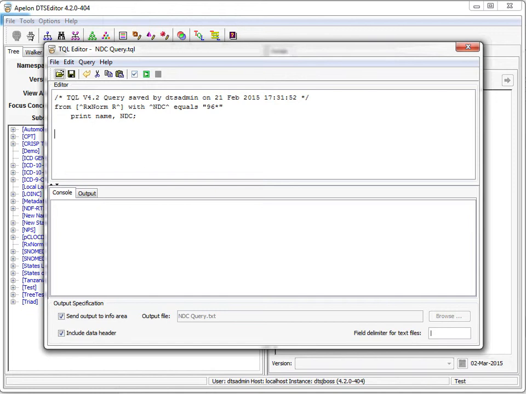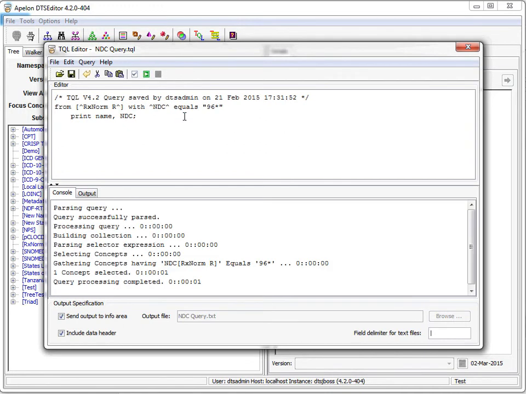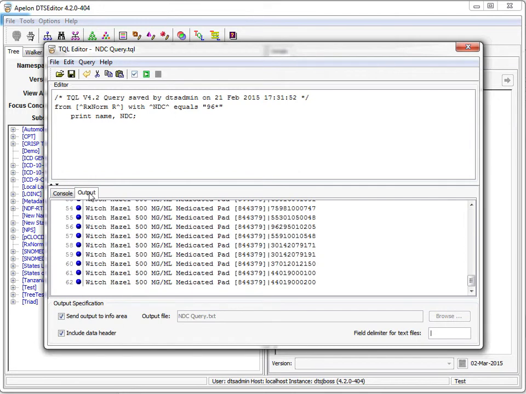TQL version 4.2 introduces the for statement, which allows processing of individual concept and term attribute instances. Before 4.2, there was no way to output or edit a specific attribute instance. Consider this query to find all the drugs in RxNorm that have an NDC code that begins with 96. When we run the query, only one concept is found, but 62 lines are printed. All the NDC values are printed for the selected concept.